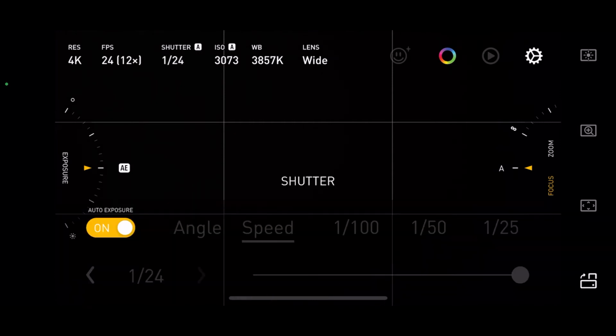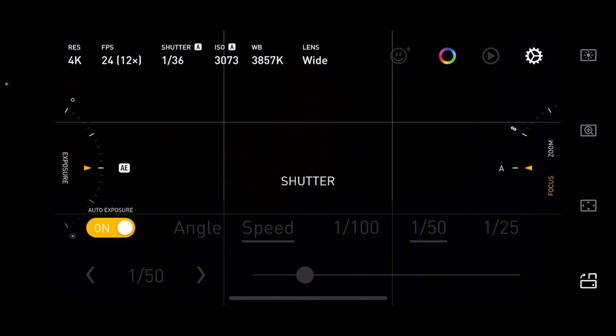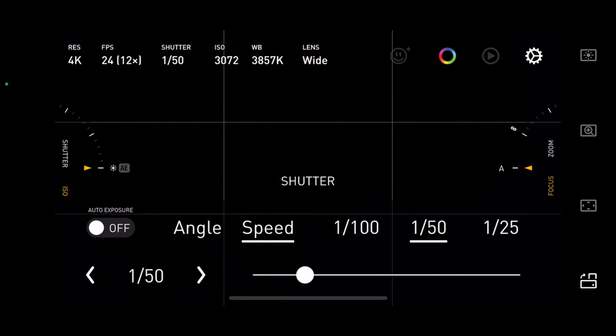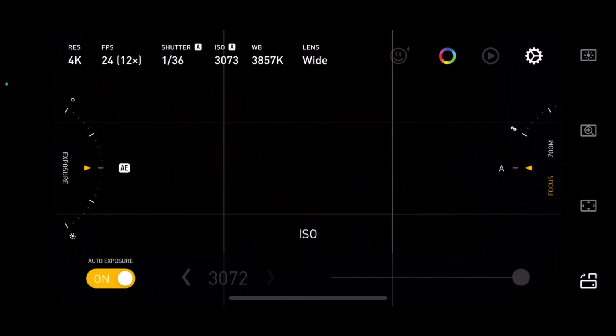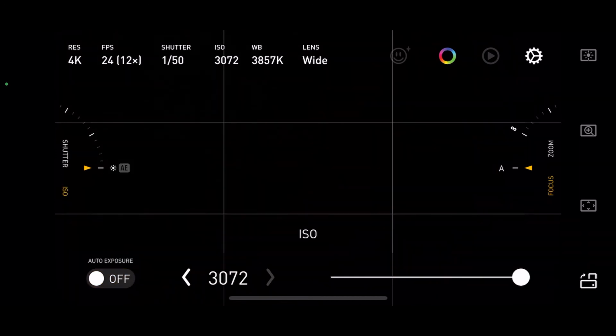I do the same with shutter. I click it on, and then as soon as I do that, it adjusts to the environment, and then I lock it. I click on here, and this would have been on. I click on here, they're both locked.